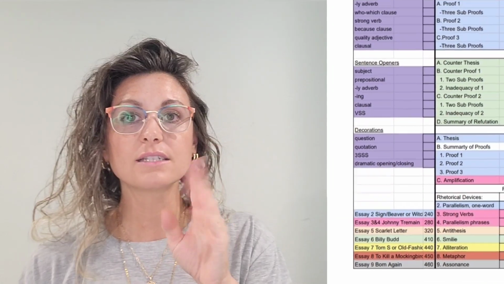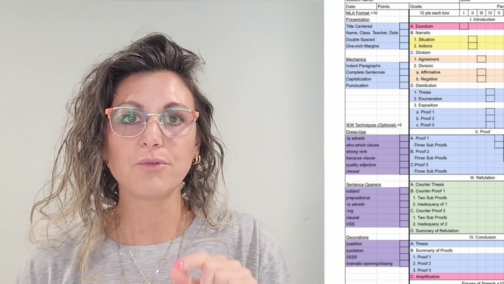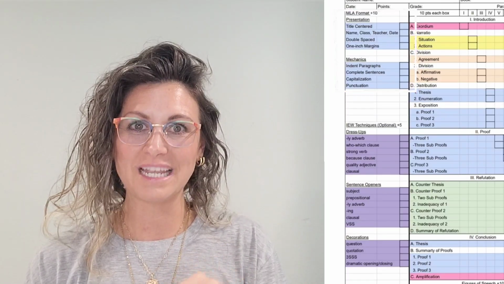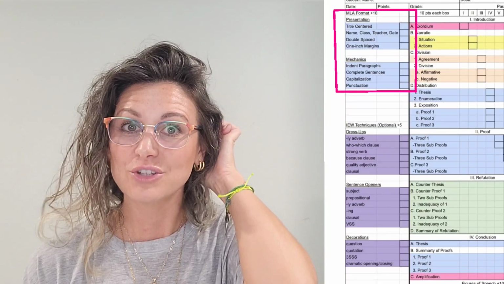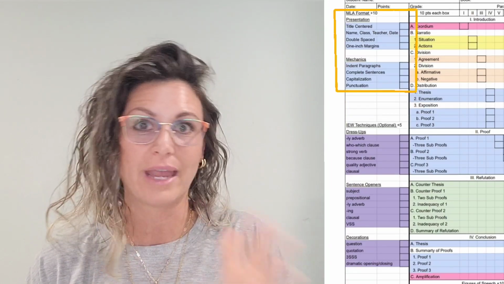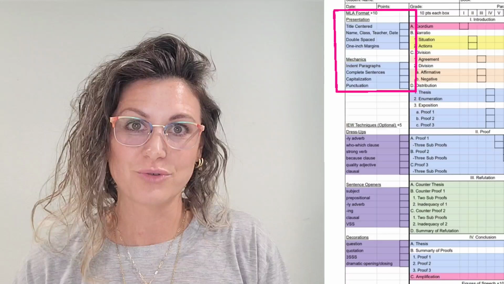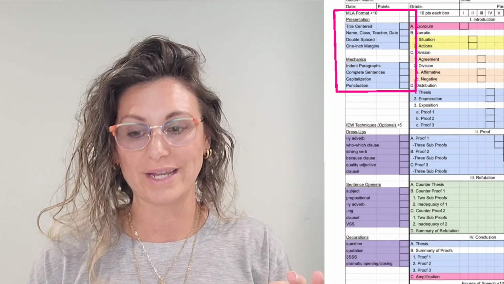Now, I want to look at this column up above. I have the MLA format listed up here and color-coded blue because it is required starting from the beginning. Your student is in high school now, so they need to follow high school typing paper requirements. So this is no longer listed as optional on this grading rubric. Each of these components of the MLA format is worth 10 points.